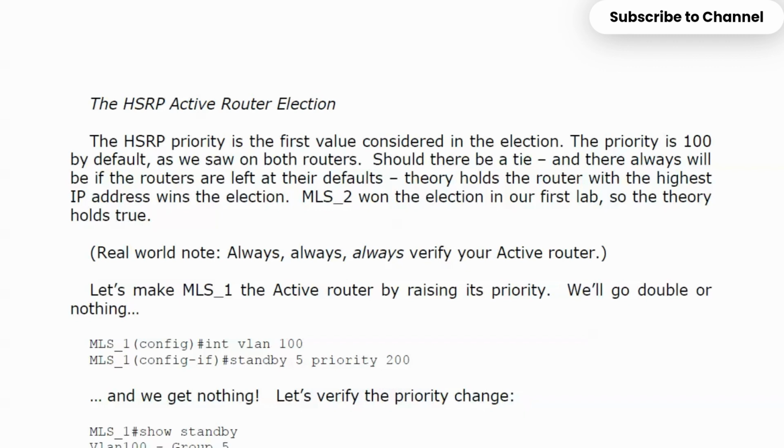But the problem there is that it doesn't always work, and I'm speaking real world here. Always, always, always verify your active router. I know I say to verify everything, but you really want to verify this because I've seen routers with lower IP addresses win that election, and the priorities are the same and everything else is the same, so you just want to verify that. For your exam, we're going to hold to the theory that the highest IP address wins the election.